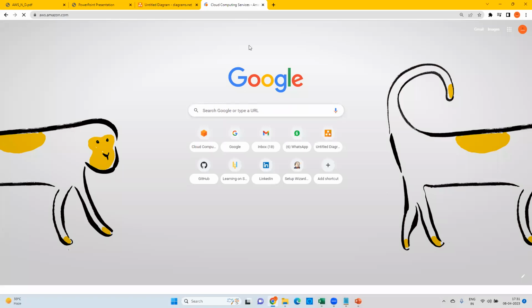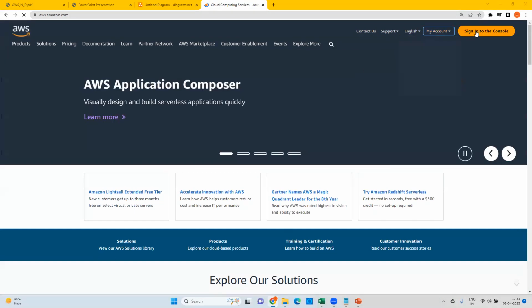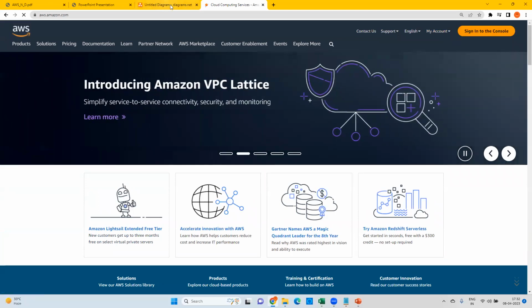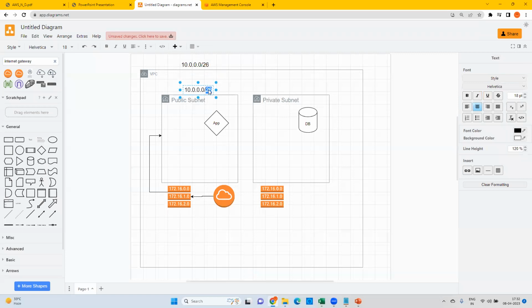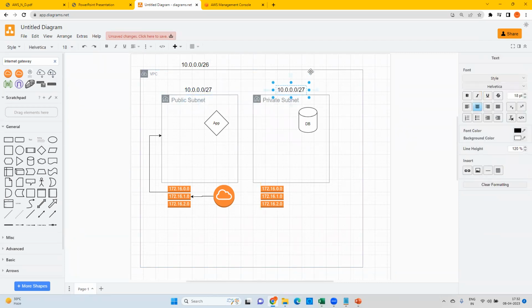So let me quickly create one VPC-related thing in the AWS console and show you one quick demo. Go to AWS, sign into the console. And let me write a range also. Go to this diagram, just copy it. And this time I would be taking the range as /27 for sure. And here I'm taking 10.0, here I would be taking /26, right? Total I will get 64. And here I will get 32, starting from 32, right guys?